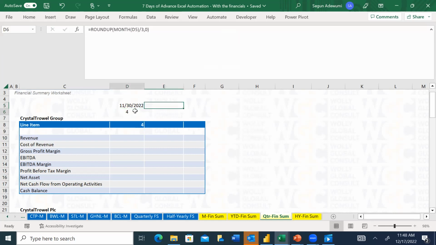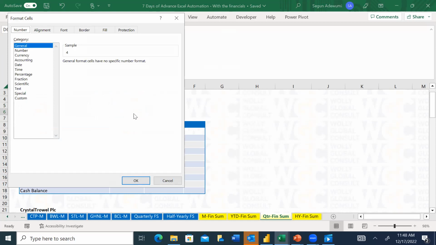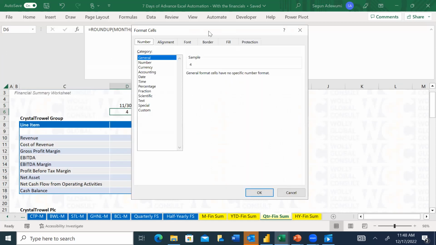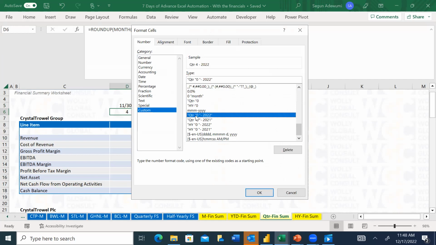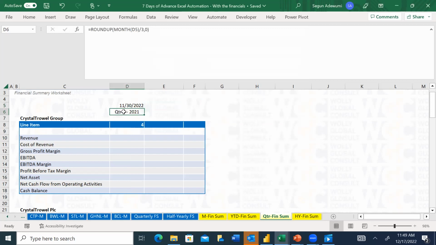So we can then go to our number formatting. If you press Ctrl+1, it will bring out this cell format window, and you can then simply customize. I already have some things customized. Quarter 4, this one will give you quarter 4 of 2022. Quarter, okay, I want it this way. I've already done this before, but if you want to know the way I do it, go back to the previous video. If I click OK, this one is showing me quarter 4 of 2022.